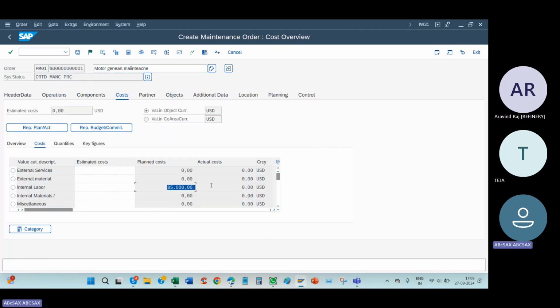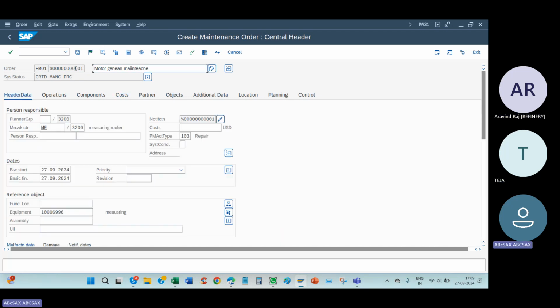You can see the plan cost came. Now release the order, and then save it.